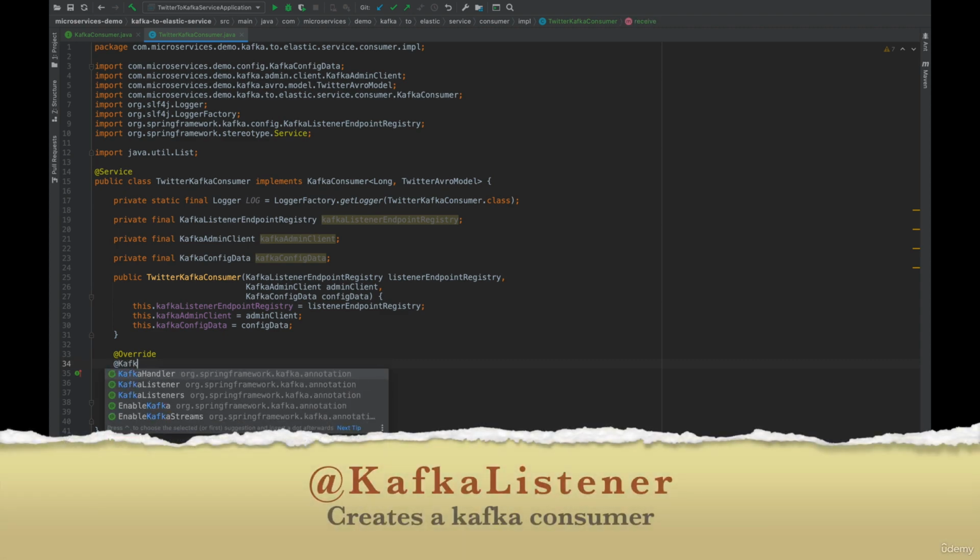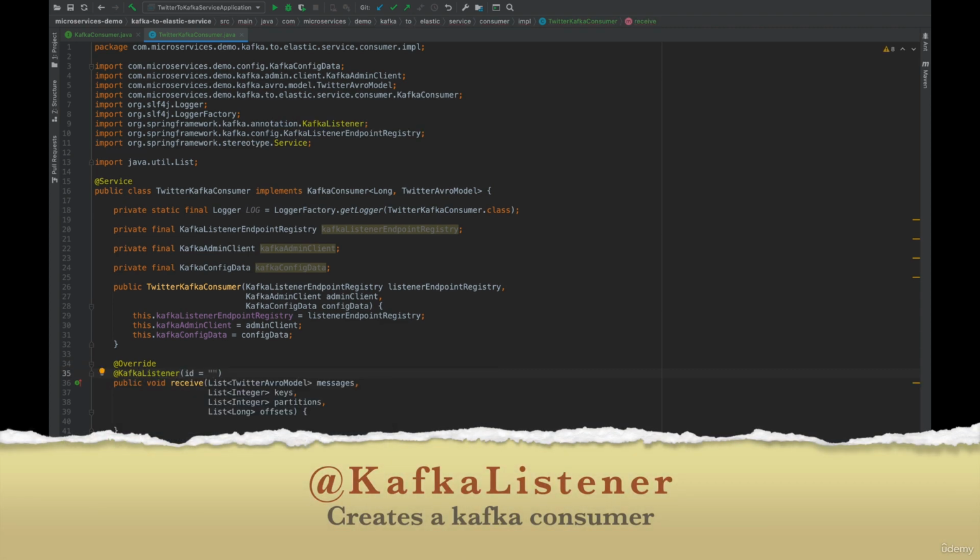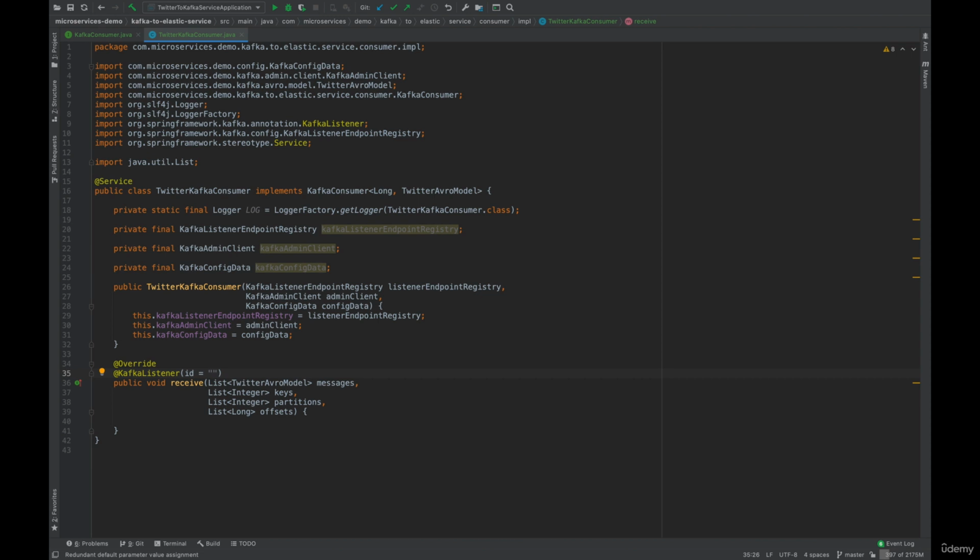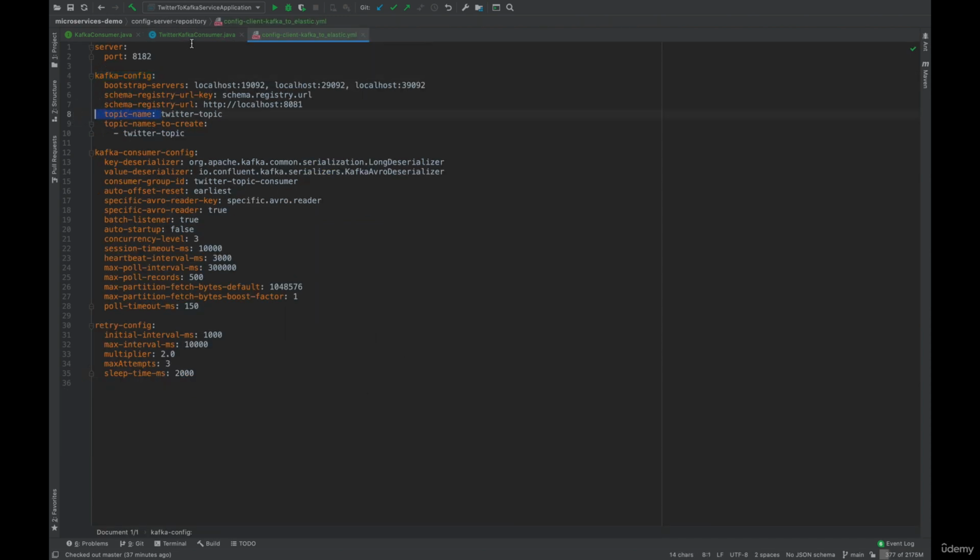For now, let's just update the receive method with the KafkaListener annotation, and then set an ID, like twitterTopicListener, and specify the topic. For topic, we will use a replacement with dollar and curly braces for kafka-config.topic-name by getting it from the kafkatoelastic configuration.